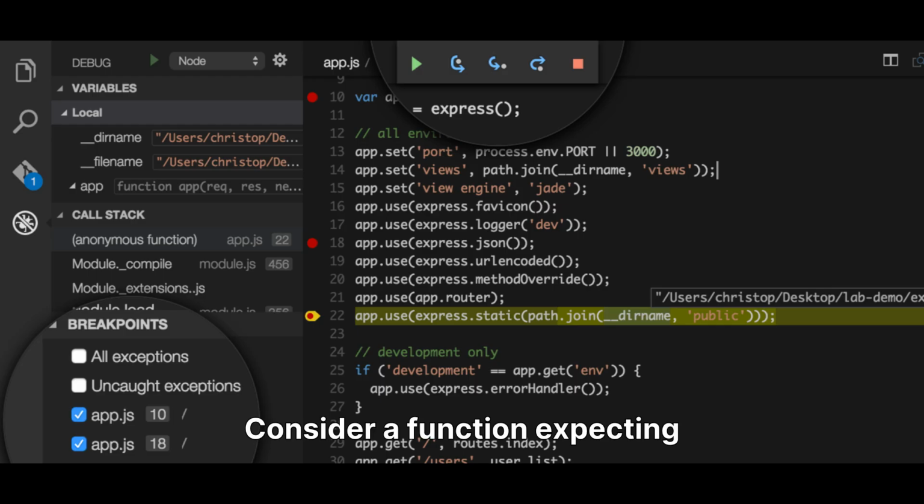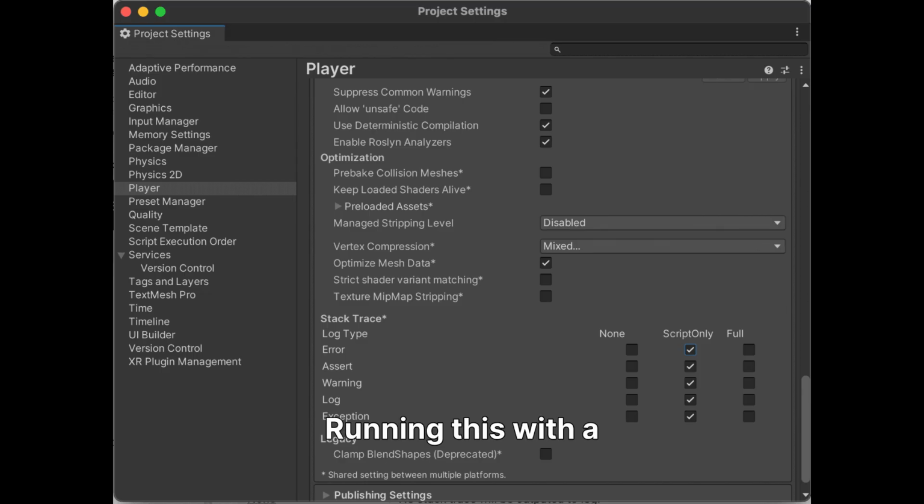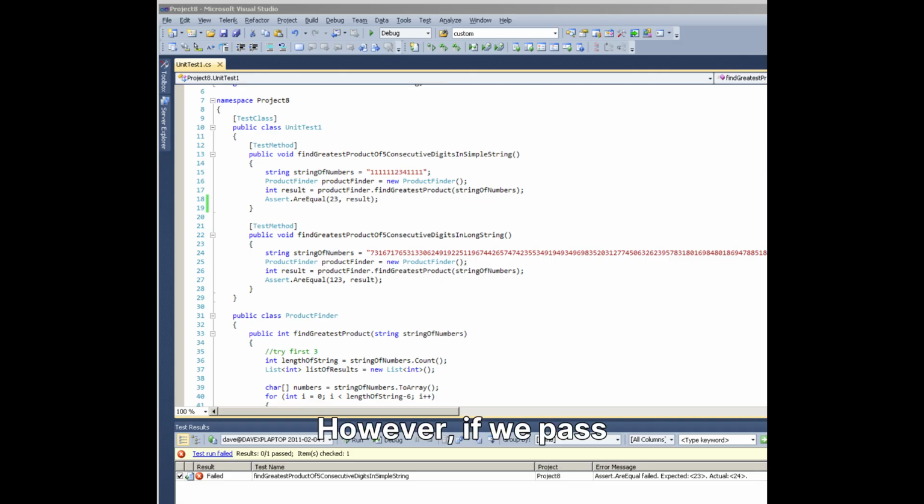Consider a function expecting a non-null object. We can add debug.Assert at the beginning. This ensures valid input, preventing null reference exceptions later. Running this with a valid object, where myObject is not null, the program proceeds normally without interruption. The assertion passes silently, confirming your assumption about the object state. However, if we pass a null object, the assertion dialog immediately appears, stopping execution and displaying the custom message. This clearly indicates a critical assumption violation, pointing to a potential bug.